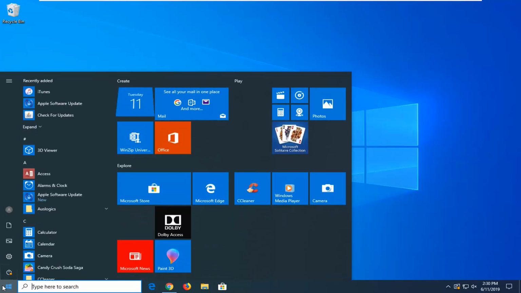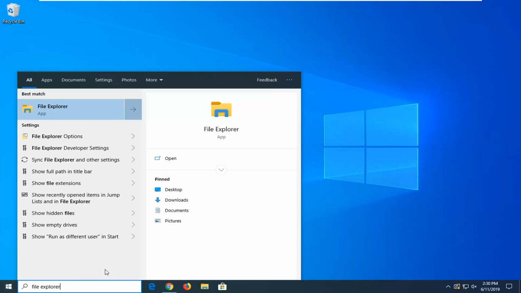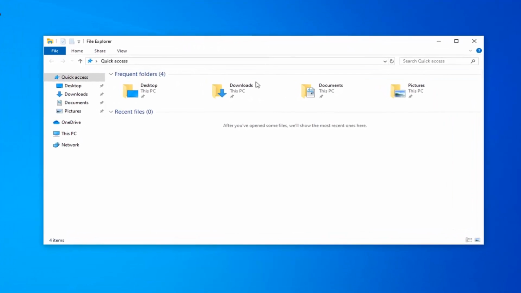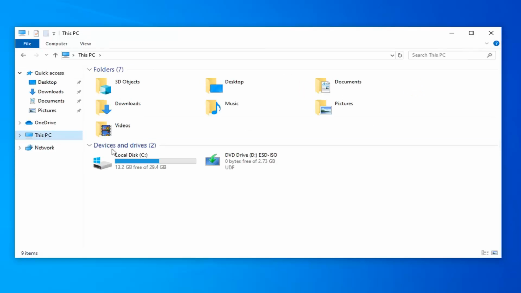Just left click on the Start button one time, type in File Explorer. That managed to come back with File Explorer right above App. Go ahead and left click on that. Now you want to go select This PC on the left side, so go ahead and left click on that.